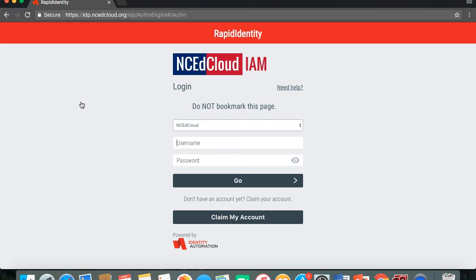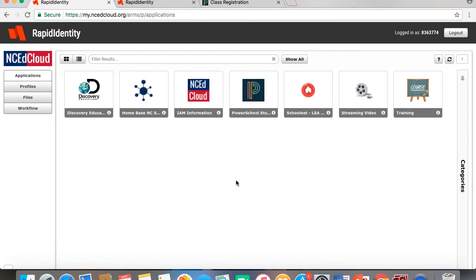Now I'm going to press enter, and that's going to bring me to this login screen. My username is my PowerSchool ID number, and of course your password is whatever you decided your password to be. Once you enter that, you are going to press go, and that will bring you to this screen right here.